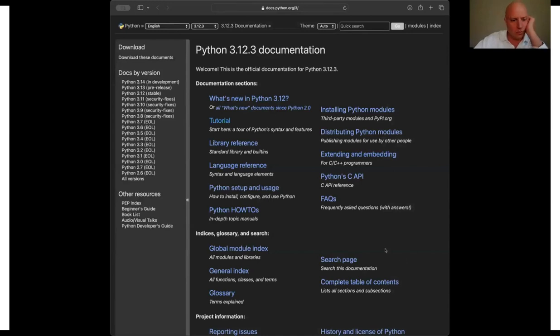How do you determine whether a feature is available? The way I would do that is I would often, in the Python docs, when you look it up, they will actually tell you what version something was added.